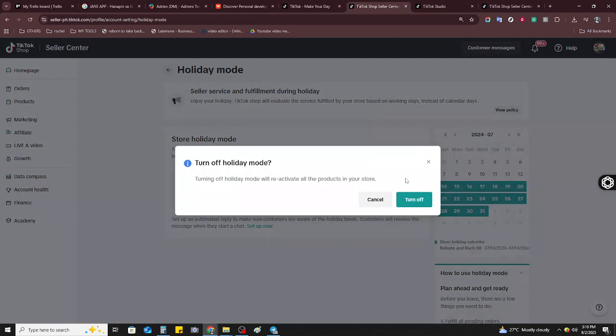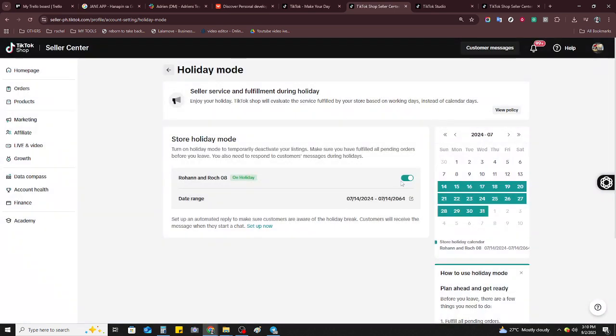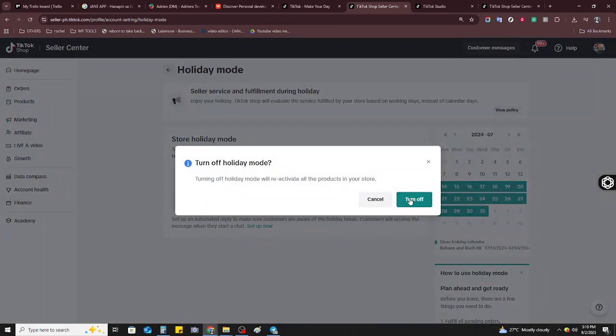Once the dates are set, it's time to confirm these changes. Be sure to click on the Save button to activate Vacation Mode officially. By doing so, your TikTok shop will automatically pause new orders at the specified start time, ensuring that you won't have any new transactions to worry about during your absence.